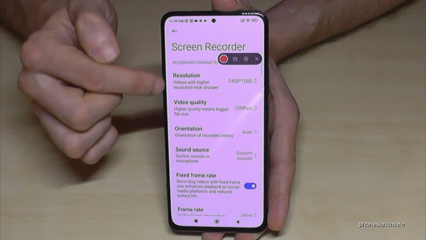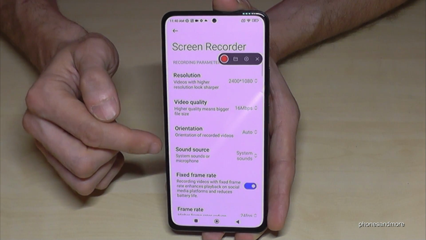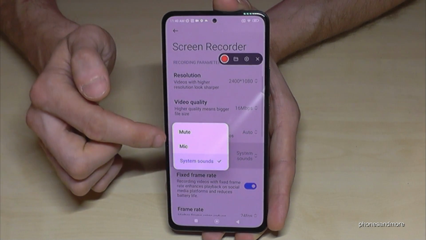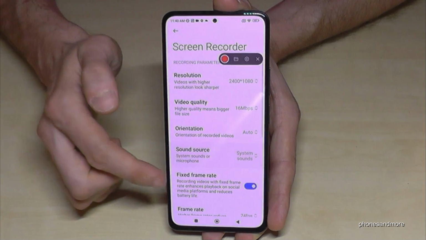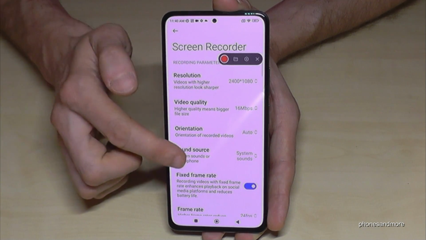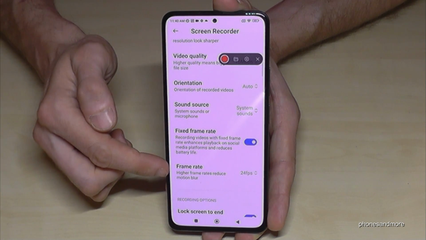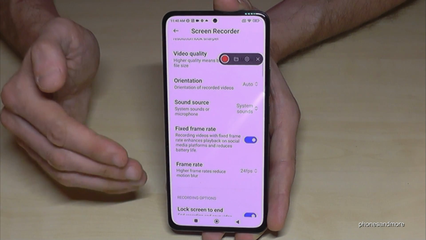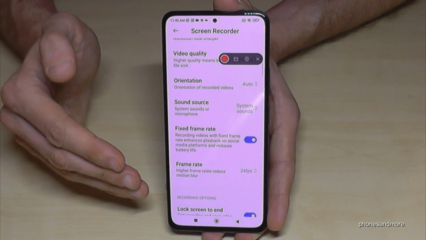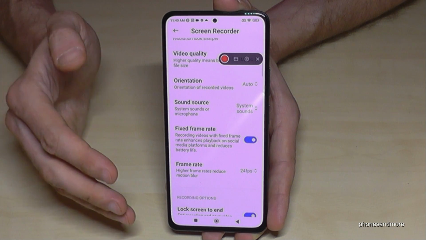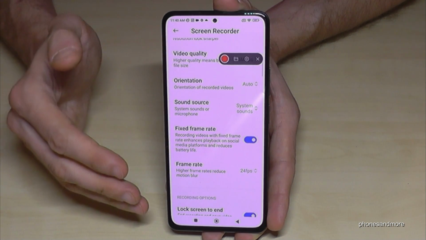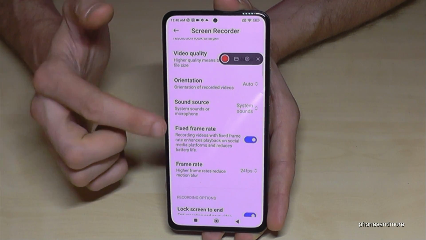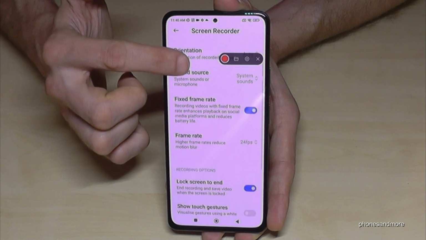These are the settings with the resolution, the video quality. Important also the sound source. If you just want to have the system sound, or if you want to have the microphone in case you want to explain something and so on. And yeah, also the frame rate here. By the way, the higher the video quality or the resolution and the frame rate is, the more storage you will need for your videos. So just check for who it is and what you want to explain. If you want to make just a tutorial on the phone, maybe you can choose a lower video quality.